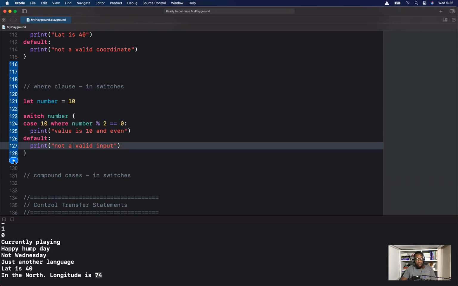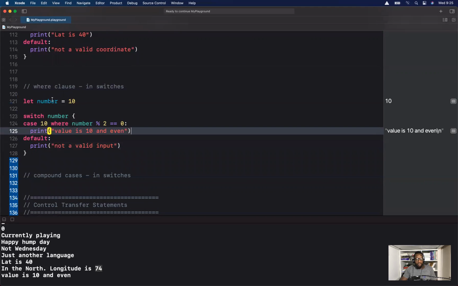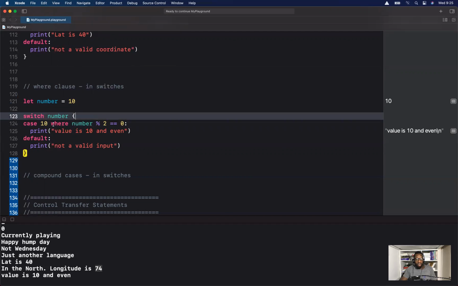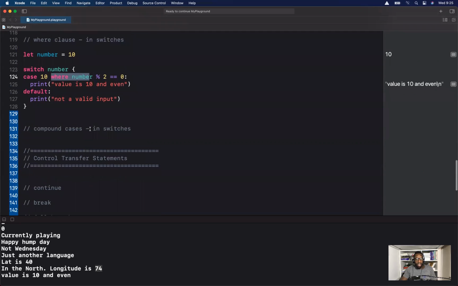So now I'll run my code again, and we'll see value is 10 and even, because we could also use the where clause on a case itself. So here we're checking to see, is the number 10 and is it also even? Okay, so you could basically compound the statements together with a where clause, right? So you could expand on the case itself to have a predicate on the actual number. So let's continue on. Compound cases.